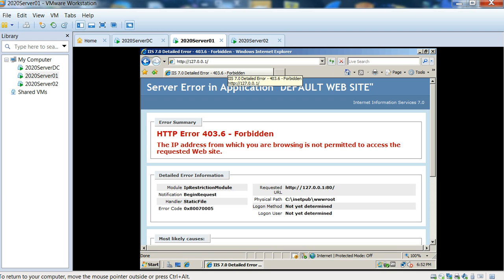This is because we specified access for the partner server to have access by using the IP address of this partner server.